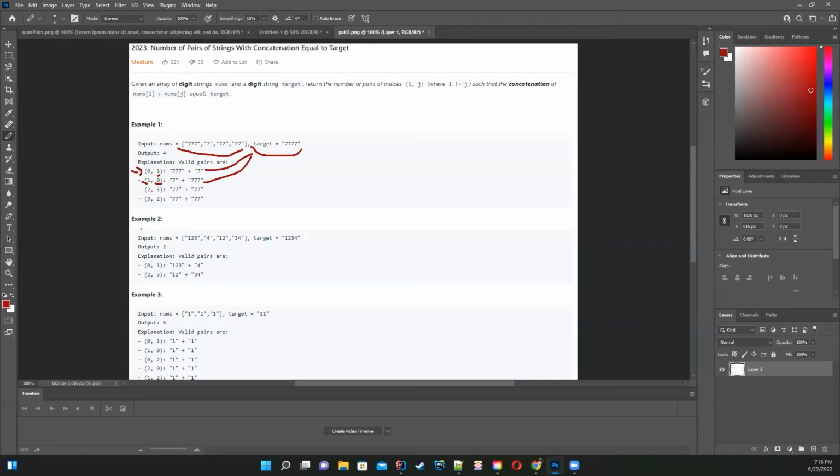But how will we do it? First, we have to store all the unique items in a hash map, with the count of their usage. For instance, here, 777 is used one time, 7 is used one time, and 77 is used two times. We have to compute this initially, and after that, we start to find all the combinations.